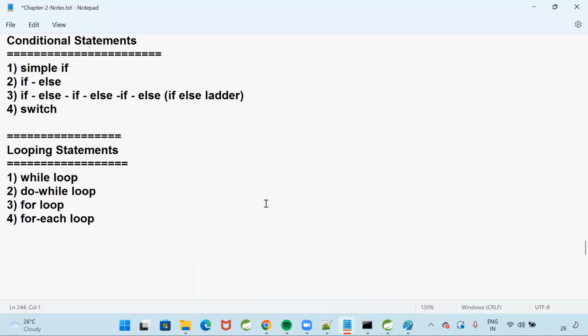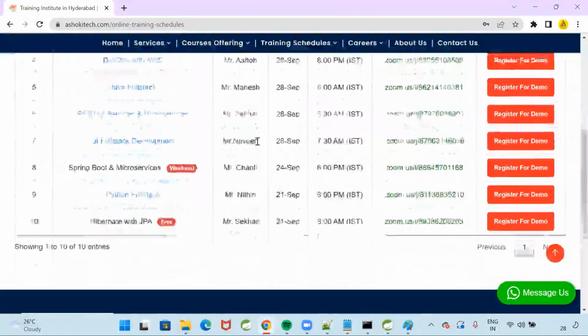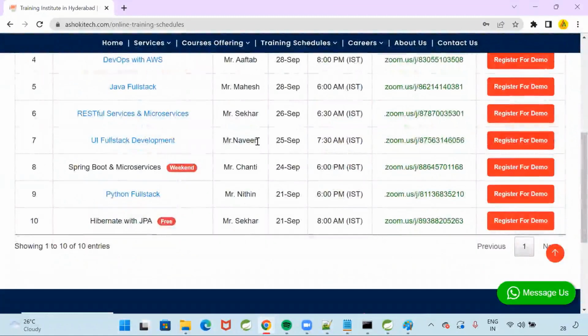The default nature of the program is to execute the code line by line sequentially. If the code is executed line by line sequentially, our requirement will not be satisfied. If my code is executed sequentially, for every course the free tag should come. If everything is free, Ashok IT will close.